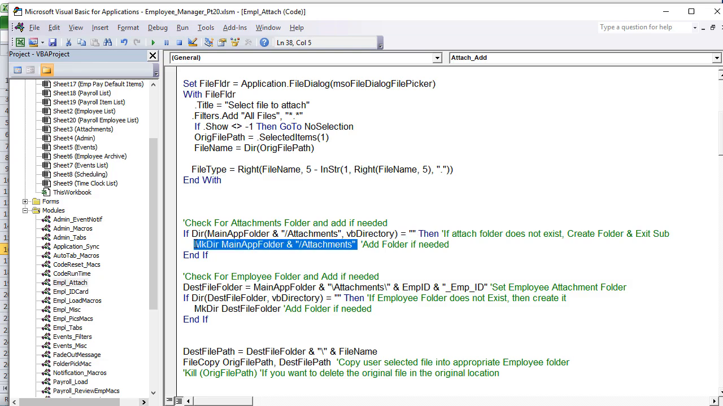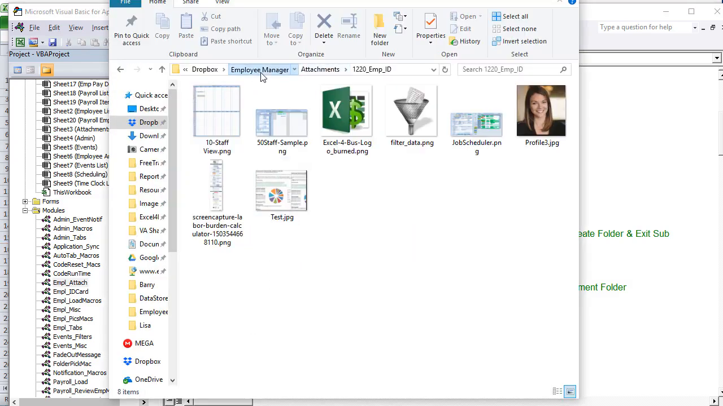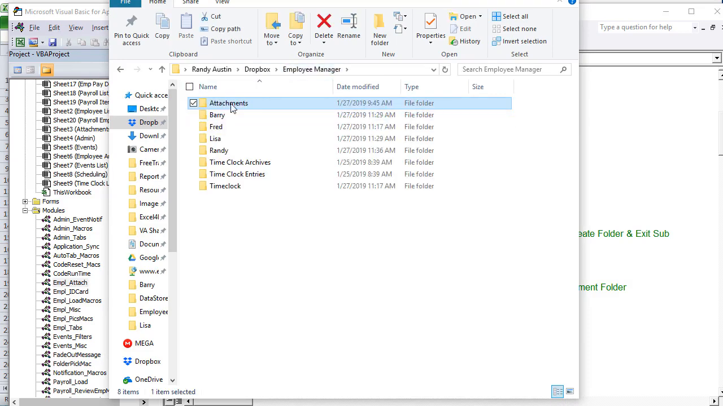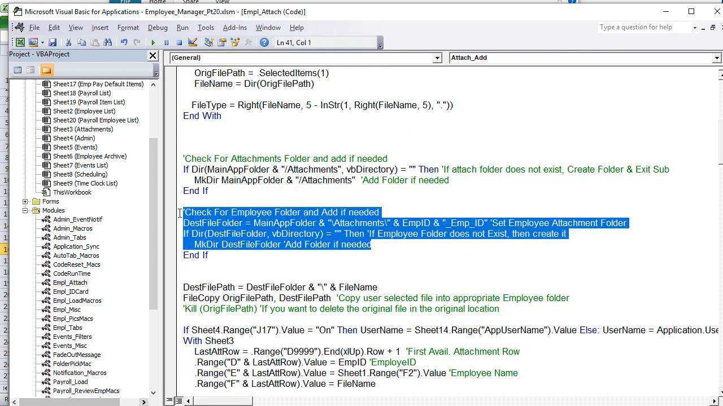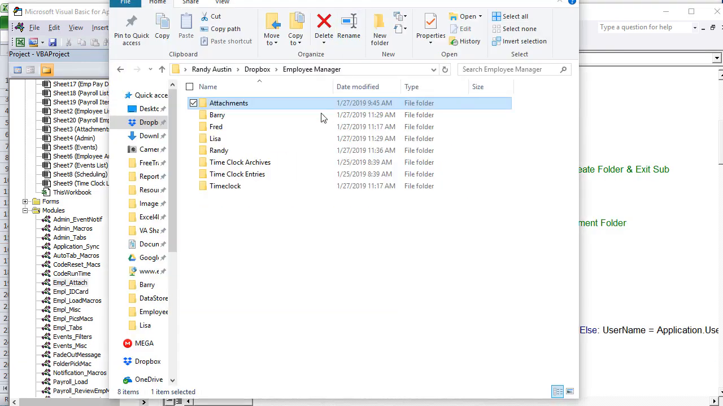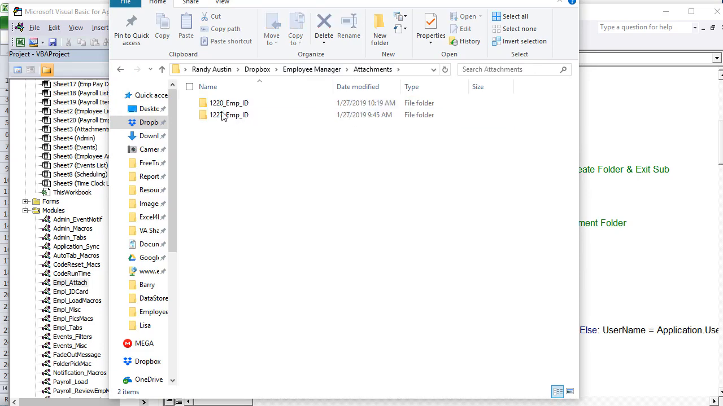Create a folder called attachments. I need to make sure that this folder exists. That's the first thing I want to do. If it doesn't exist, create it. So that's what we're doing in that line of code. Next up, I need to check for the employee folder. Is there an employee number? And notice we don't put employee names. Employee names change. So we want to make sure employee numbers do not.